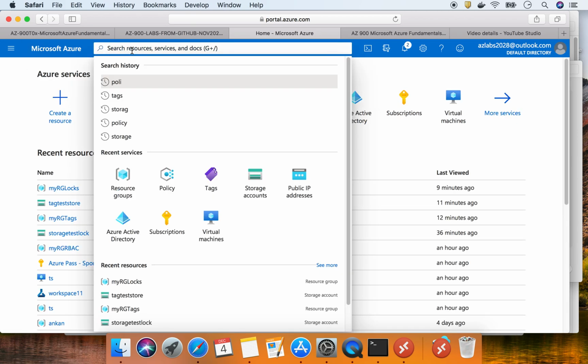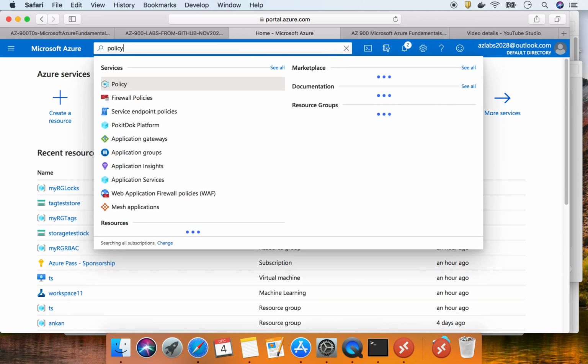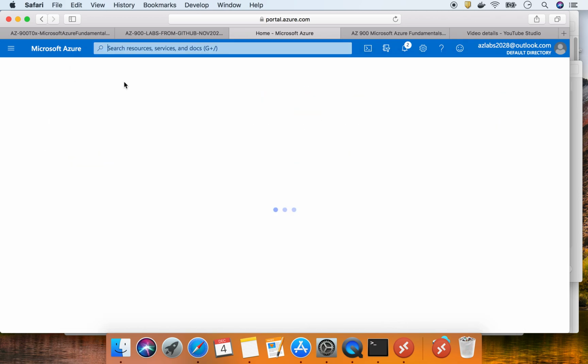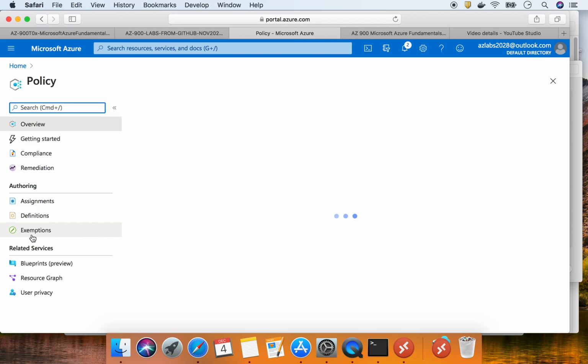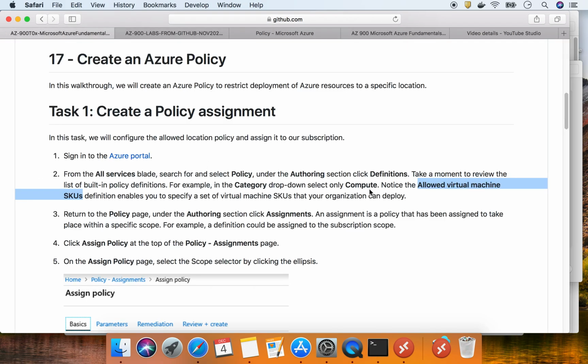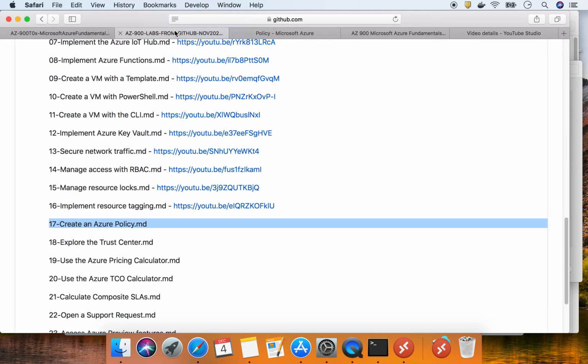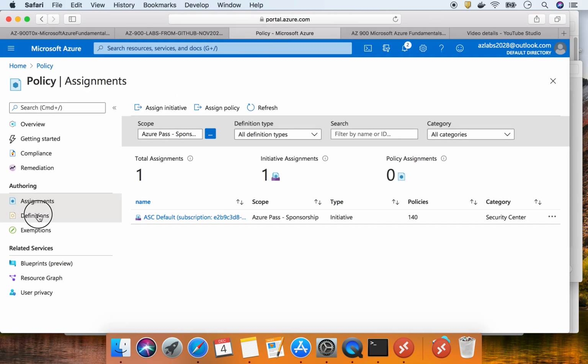So come over here again, go to the Azure portal, and the search bar is my favorite thing of Azure. Here I'm going to search for policy. Here it showed up, so I'm going to click on that one. We are looking to assign a new policy, so I'll click on assignments. Actually, definition is where we need to go because we're going to create a new policy. So let's go over here, definition.